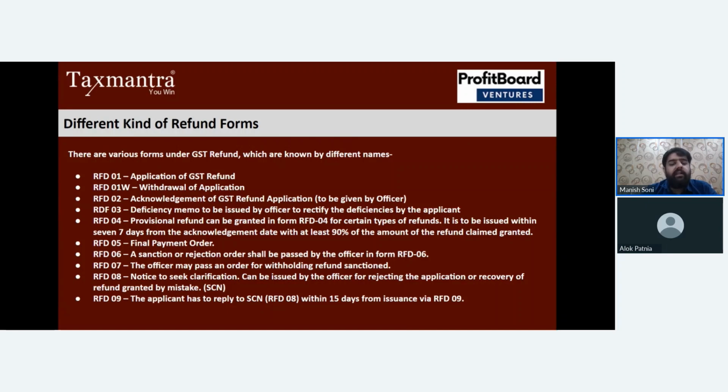And as I mentioned, it can be between 7 to 15 days. So once your RFD 08 is sanctioned, that is, if they're asking for some documents or some more clarification, in that case, the SSC has to reply within 15 days via RFD 09. And this whole process can be done online. Nothing has to be done in a physical manner. You do not have to visit departments for all these things.